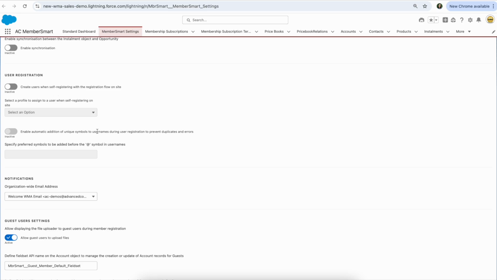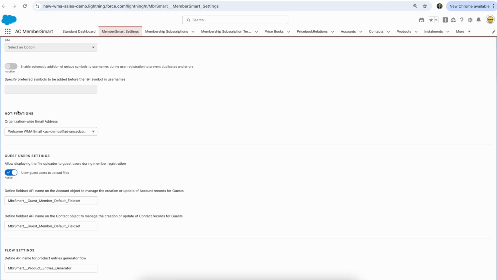The next toggle here allows us to prevent errors during user registration by automatically adding some unique symbols to usernames. And we can specify the preferred symbols here in the next field. Then we see the notifications section.